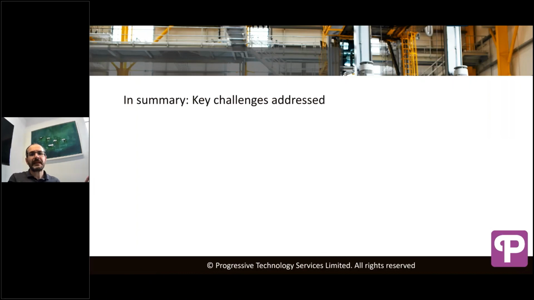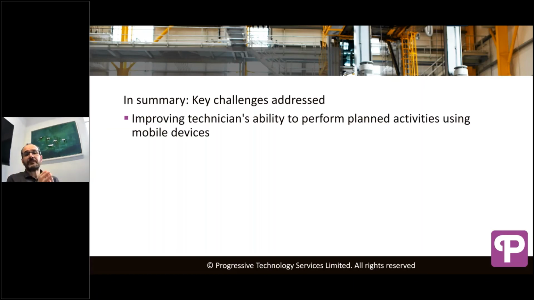So, in summary, the key challenges we have addressed. We've improved the technician's ability to perform all their planned activities by using the mobile device, extremely key. They need to be able to do the work while they are performing inspections, being on site. And in the energy industry, and more precisely in the wind farm industry, you're moving from site to site. You need to be able to take your work and the activities you need to do on the go.